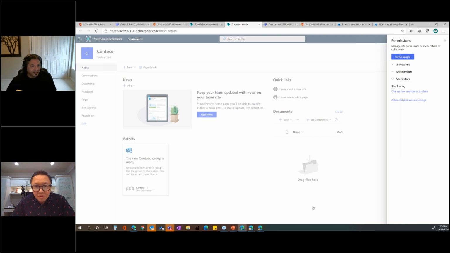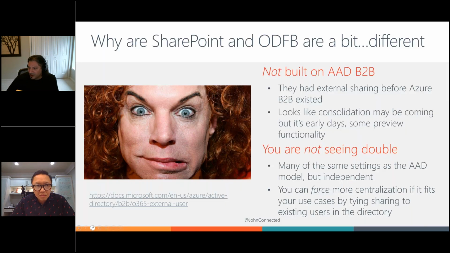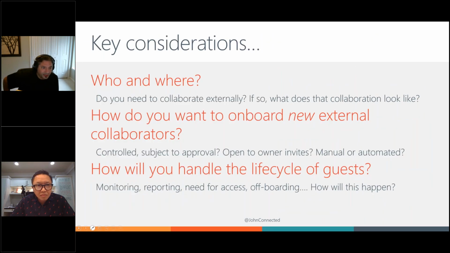So the bottom line here is there's a lot of complexity. And so let's go ahead and talk about some best practices and then ways forward, right? Yeah. So key considerations: guest access, external sharing. Who do you want to share with and where, right?